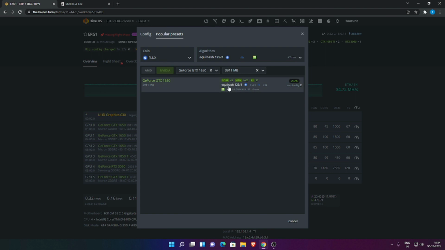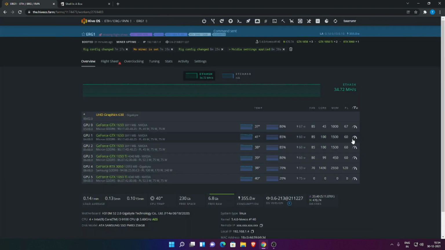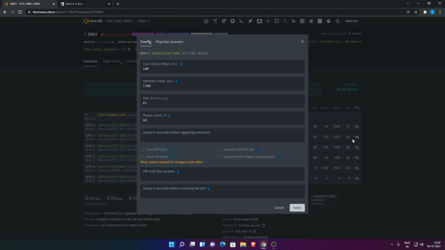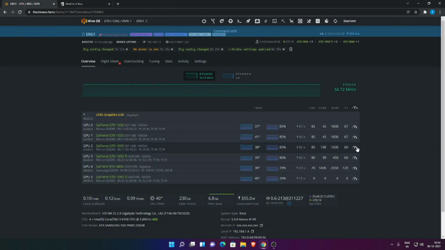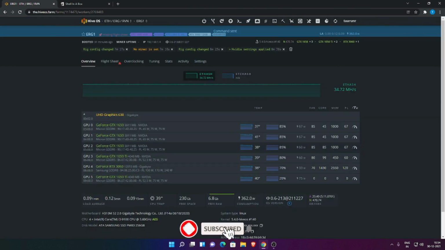Here for the GTX 1650, we are seeing that the core is set to 45, memory is at 1000, and the power limit is at 67. So let's set that up here. Let's set the fan to 85, and let's apply the overclock. All right, and then let's do the same for this as well. For the second card also, we'll go for 45, 1000, and 85, and the power limit should be set to 67. Let's apply this here as well. 85, 1000, 67. Let's apply this here, and we are ready to go with the 1650.